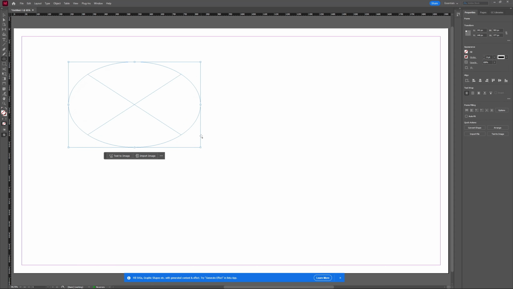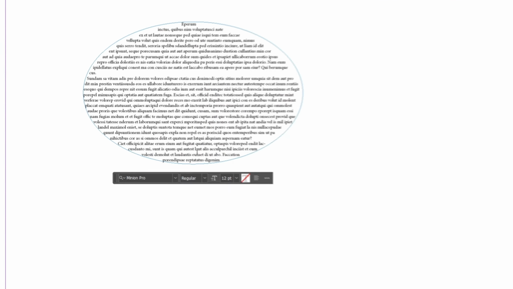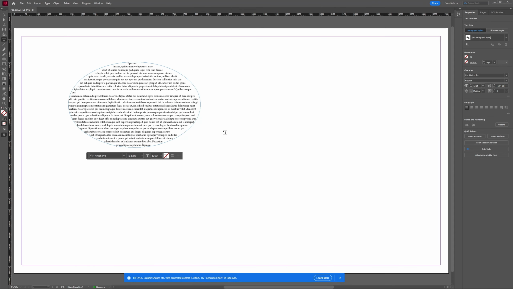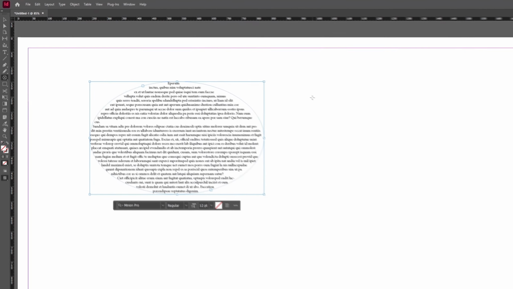To make this shape hold text, switch to the type tool by pressing T. Now right click inside the shape, choose fill with placeholder text, and you will see your text displayed in an oval text box. You can also create a polygonal text box by selecting the polygon frame tool.